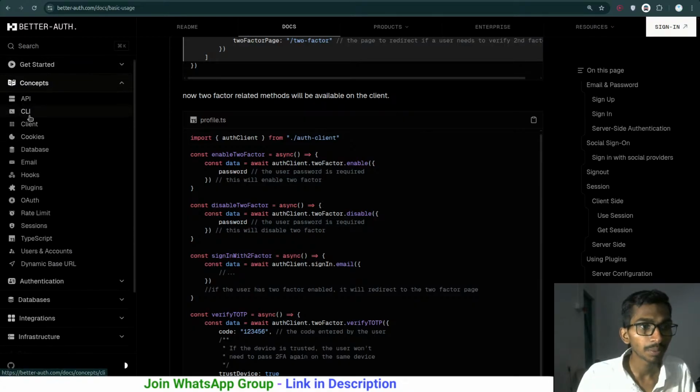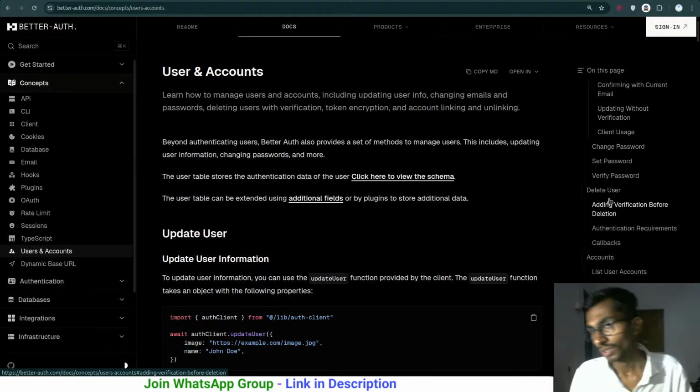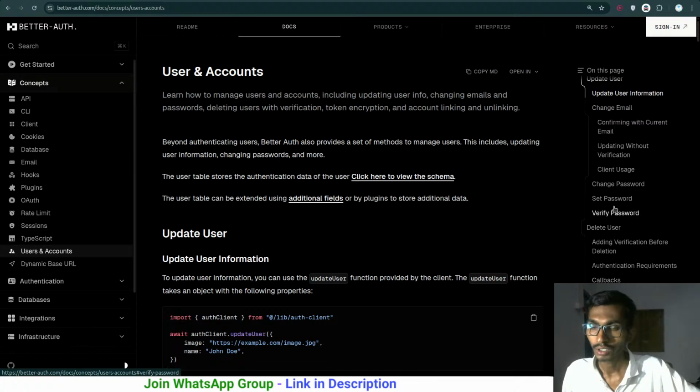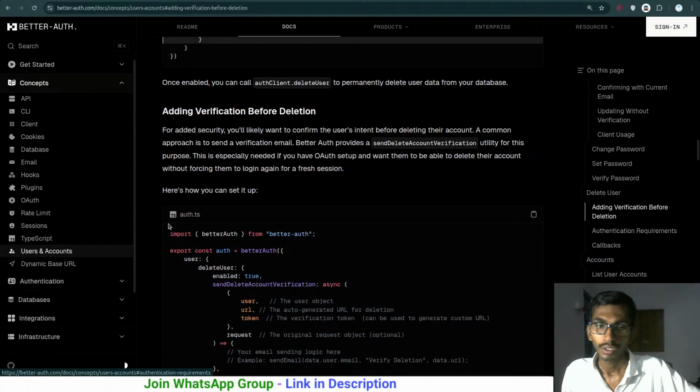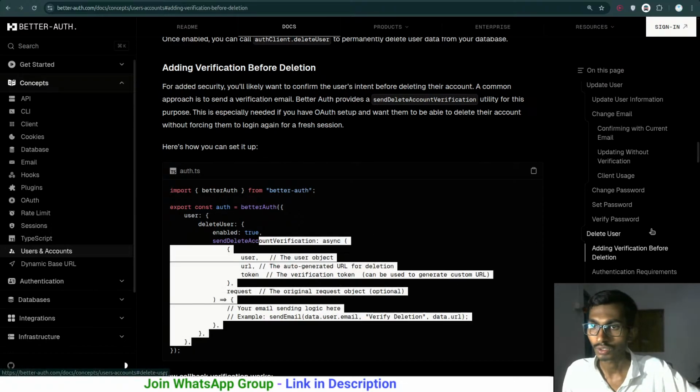Going ahead, then we have API, CLI, client, cookies, database. Cookies is something that we can know more about. Plugins, OAuth, rate limit, sessions. We have gone through this. Users and accounts. Over here you can change the email, and even while changing the email, you can send a verification link to the user. So force linking, account linking, callback, delete user. We have done that. Even though we are not verifying, we can verify the user before deleting. So we will be working on this particular thing as well. Change password, set password. So yeah, there are a lot of things that can be done.